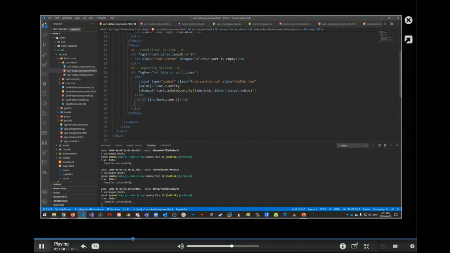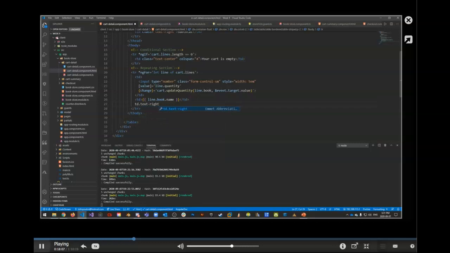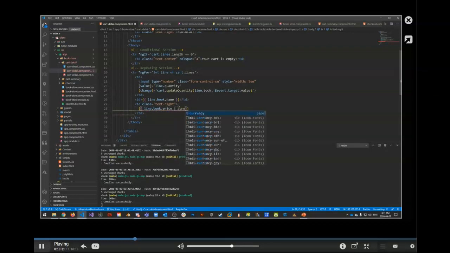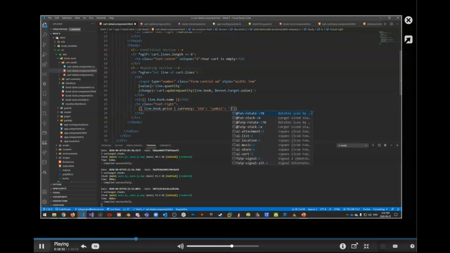So price, right, is going to be again a column with a class of text right. And inside that, we're going to have the handlebars again. And the handlebars are going to be line.book.price, okay? Or the pipe. We're going to pipe it through the currency again. We're going to create a currency pipe. We can also make our custom pipes in Angular. We're not going to do that here. Similar to what we had before when we said that the precision is going to be 2-2. All right, there we go. Okay, so that is the next column.